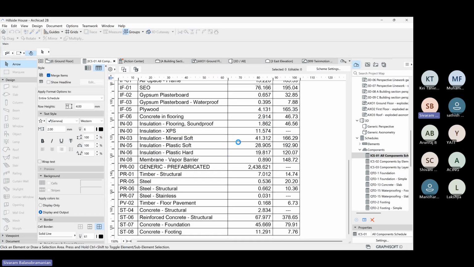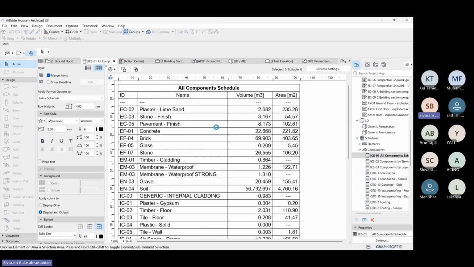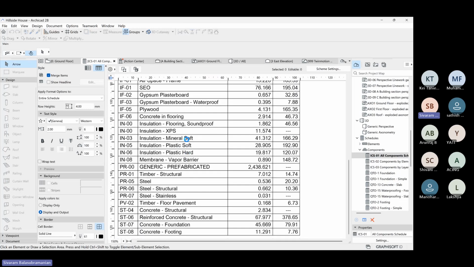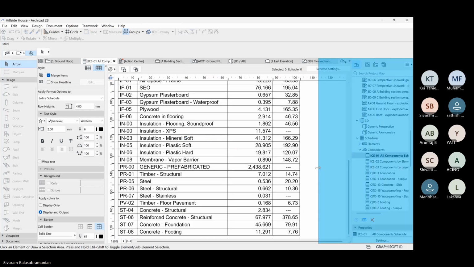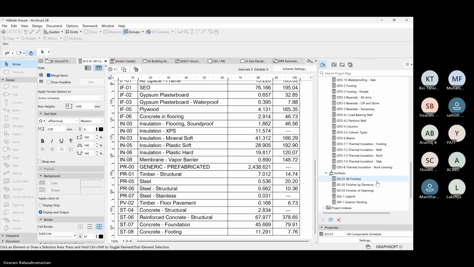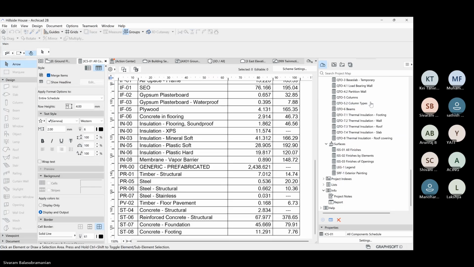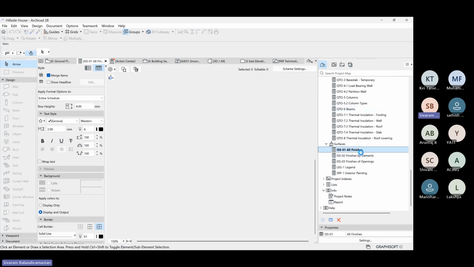So based on this, I can quickly export this table into Excel or any other format if my contractor needs for purchase. I can do that. And to show another example, I'll go to finishes.